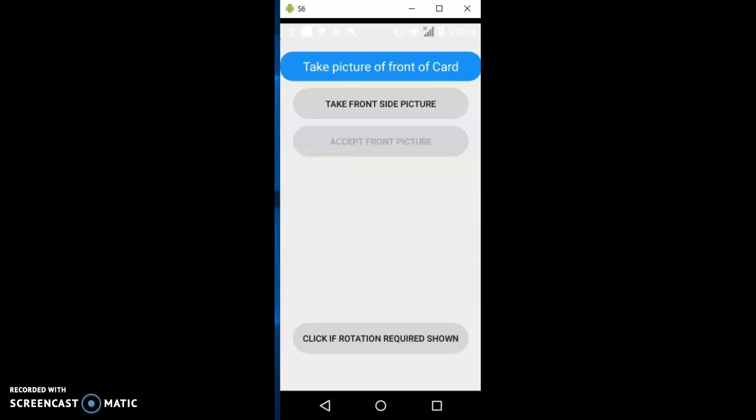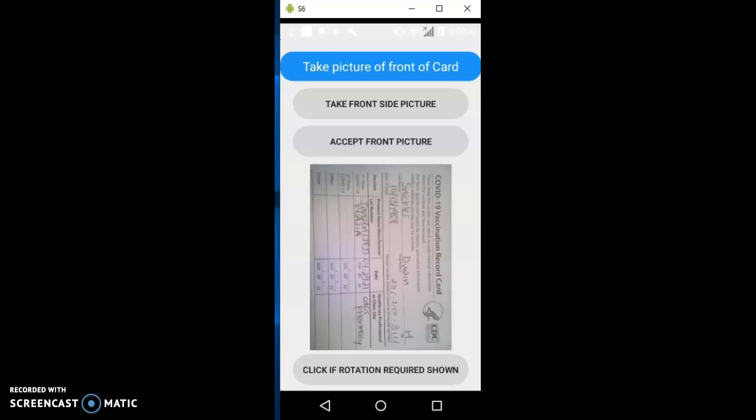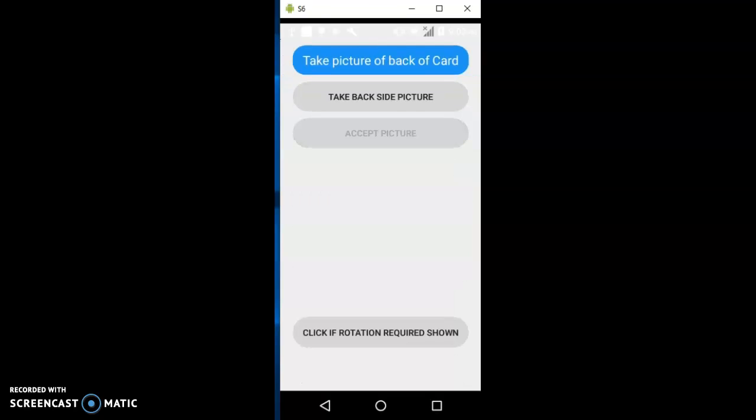And now it's going to look for, take a picture of the front side of the card. And we will do that. Try to get the whole card in the window. Best you can. We'll accept that picture. However, if I didn't like it, I could just hit the take front side picture again until I hit the accept button. The accept front image.